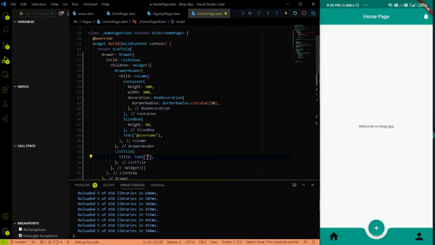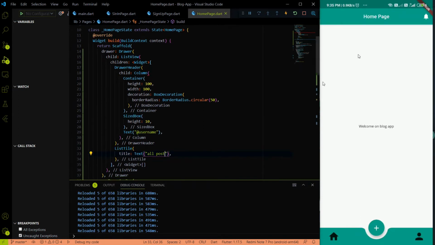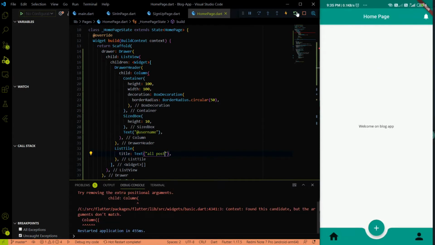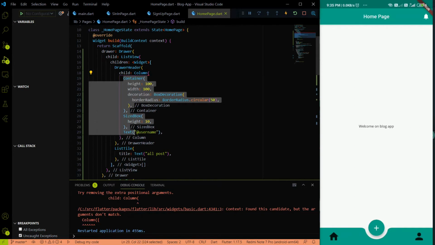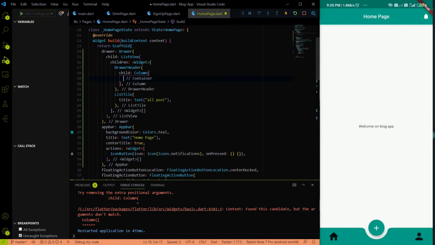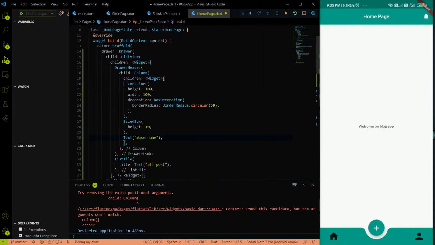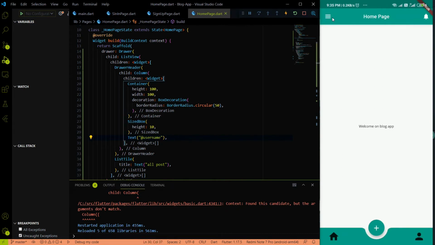So I will use the Text widget here, and for now I'm just using "all post" as a text because we will work on the drawer, and I have to show the drawer first, and it's not showing here. Let me restart it again because of the Column property. We are doing the wrong thing over here. In the Column property, we have to use the children, then only it will work. So let me add the children, and inside the children I will paste the whole code we wrote and hit save. Then we got the drawer button over here.